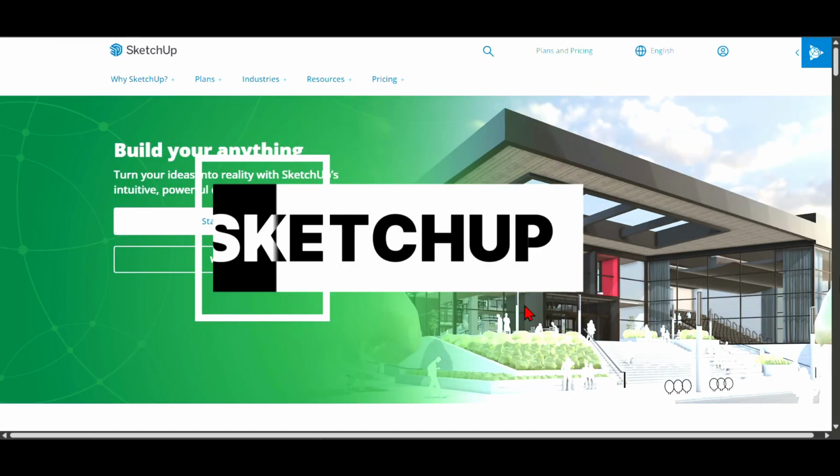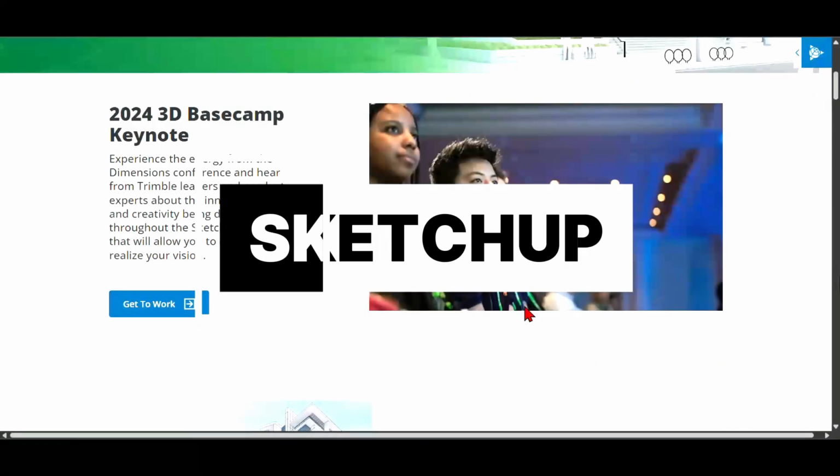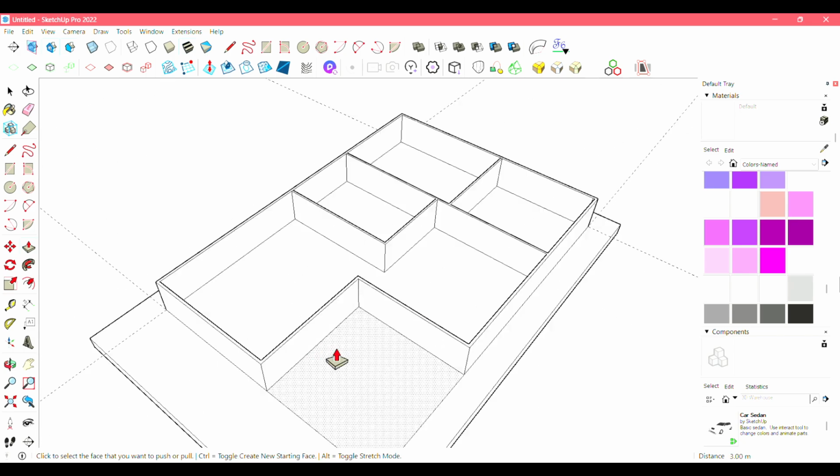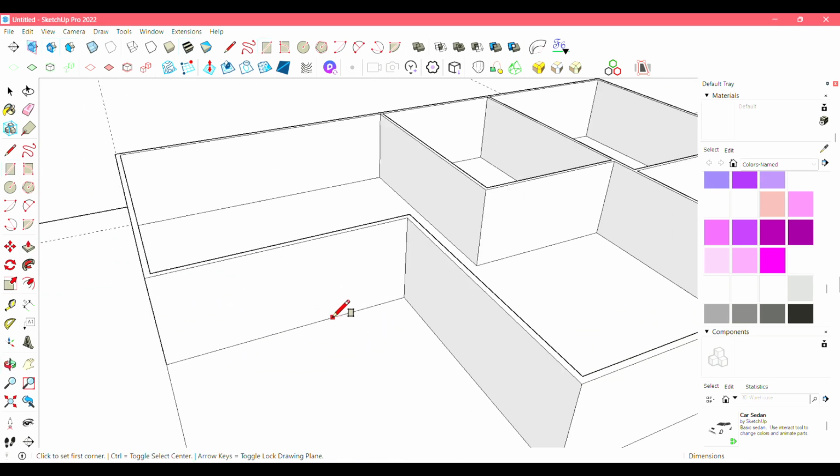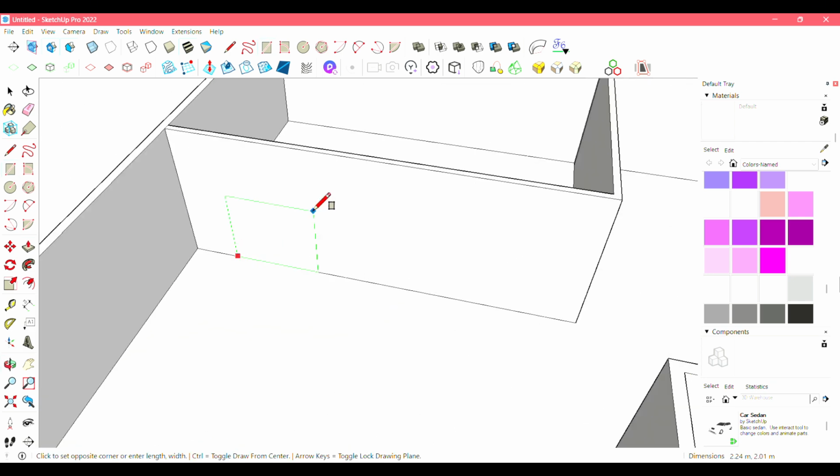Next is SketchUp, your best friend for fast 3D modeling. It's super beginner-friendly, perfect for conceptualizing ideas quickly without being overwhelmed. You'll use this for massing, quick renders, and design iterations.